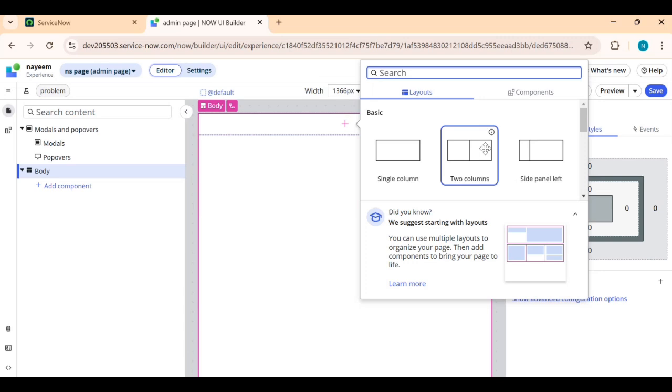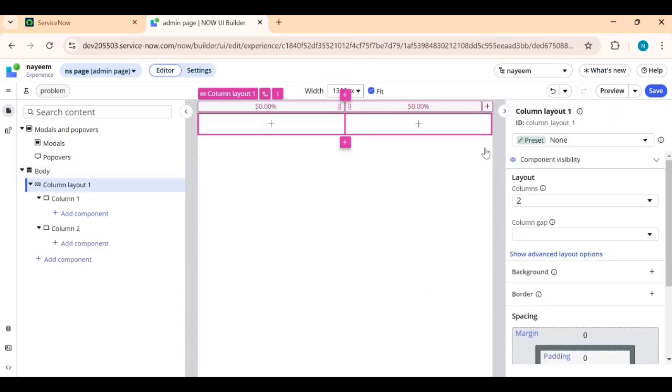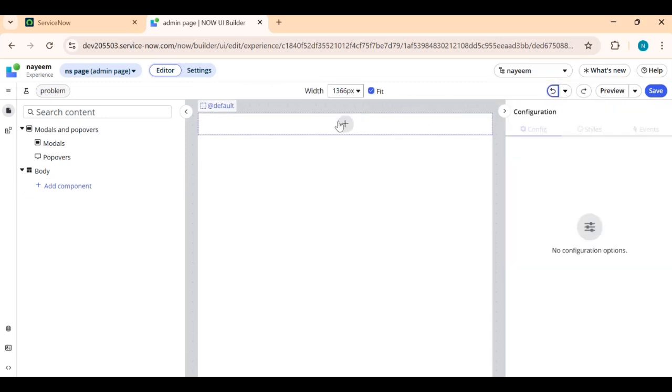Click on this one, and two column layout. No, I want three column layout only. So what you can do is delete it, or you can do one more step back and do it again. This way you can add the default layout, and you can see it is showing as default.